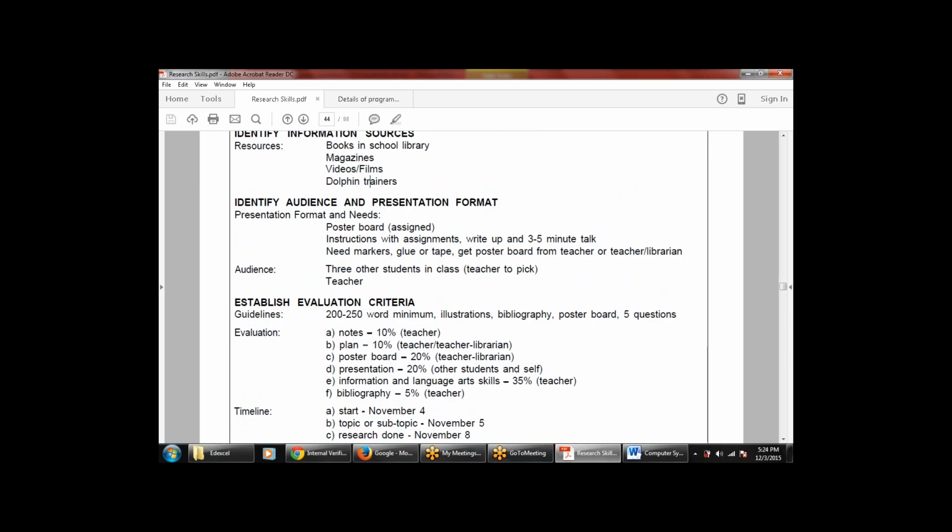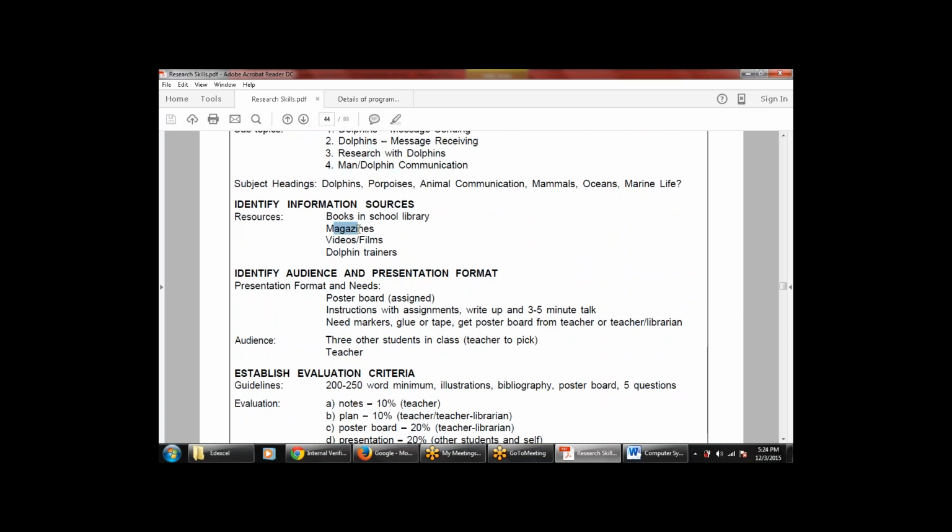Books in the school library, then magazines, then videos or films, then dolphin trainers. What are the various resources? What are the various books available in the school library? What are the various magazines used to gather and collect the information? Then, what are the various videos or films available, which also act as a resource for the research?